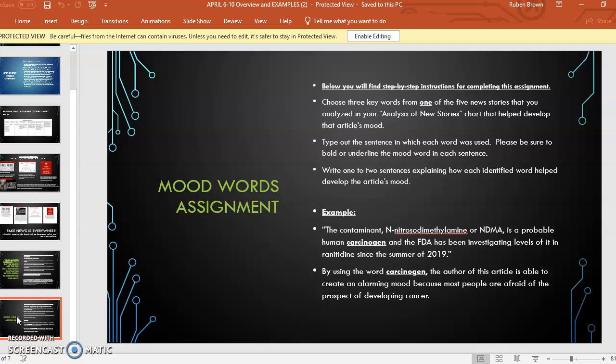So, here are the step-by-step instructions for completing that assignment. Choose 3 keywords from one of the 5 news stories that you analyzed in your analysis of news stories chart that help develop that article's mood. Type out the sentence in which each word was used, and please be sure to bold or underline the mood word in each sentence. Then finally, you're going to write 1 to 2 sentences explaining how each identified word helped develop the article's mood. So I give you an example right down there.